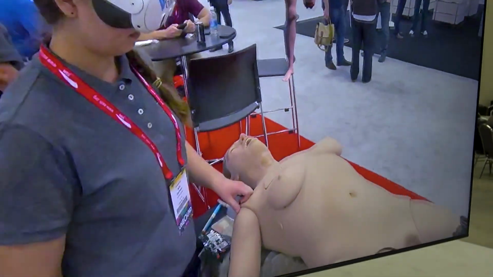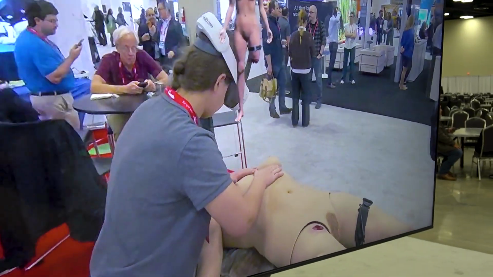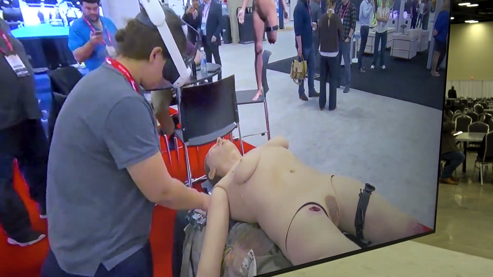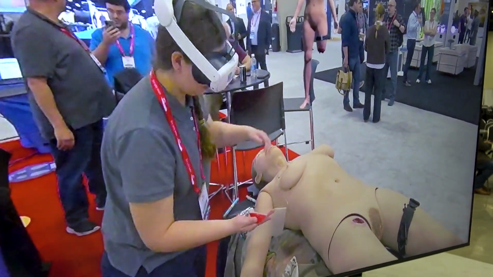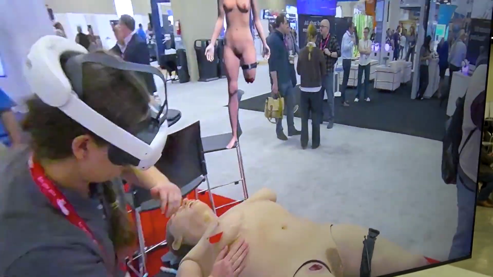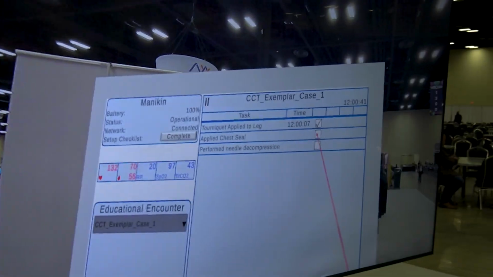And now Nikki's going to assess the mannequin's breathing. She sees that the mannequin's chest is only rising on one side. She's found the penetrating injury, and so she's applying a chest seal. I'm going to give her credit for applying that chest seal.